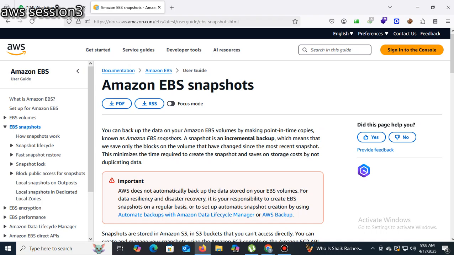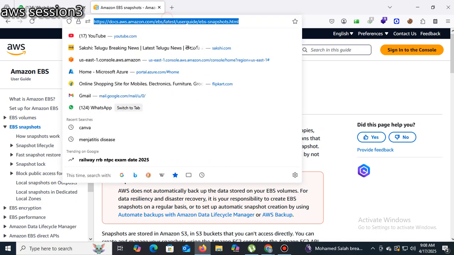Irrespective of region, you can restore data in any availability zone. A volume can be accessed only in the particular availability zone, whereas a snapshot can be accessed and restored anywhere, in another region also. We can copy the backup and restore the data in another region also. Understand? So we want to create a backup. Okay, I'll just go to the console.